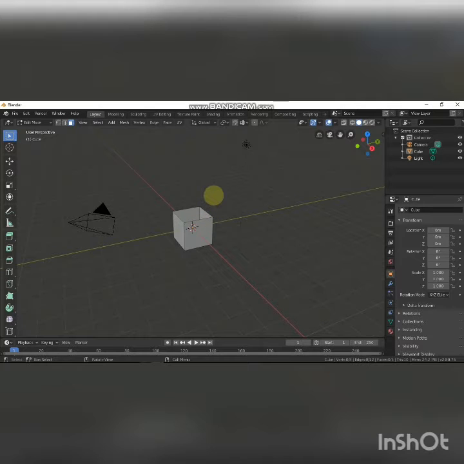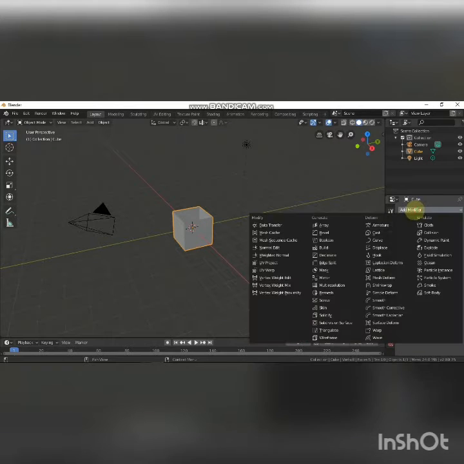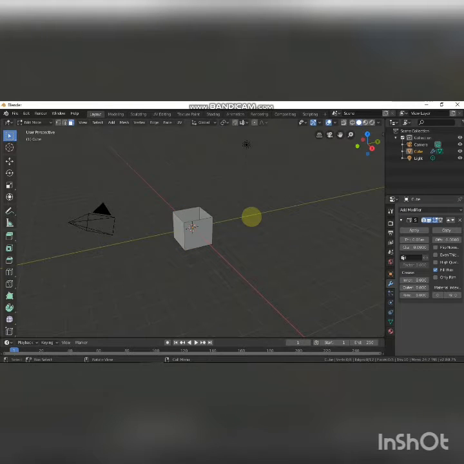Next, we're going to add a modifier, and a modifier is the icon that looks like a spanner right there. I think that's a spanner. So you add the solidify modifier. Just increase the thickness a little bit. Good. And apply.